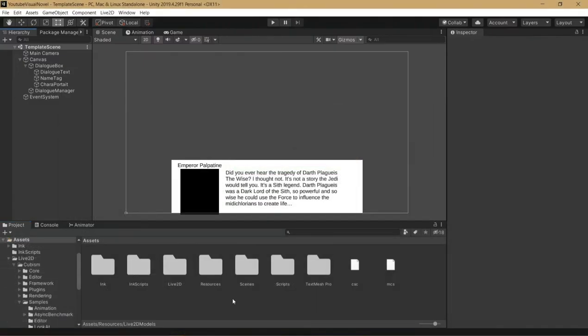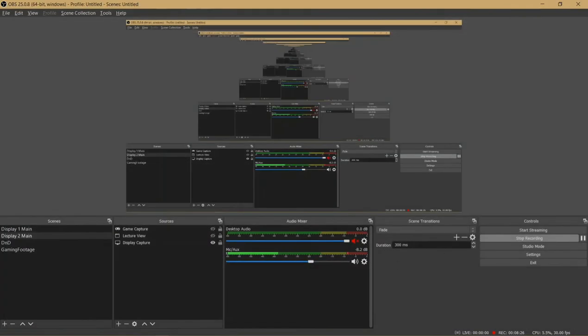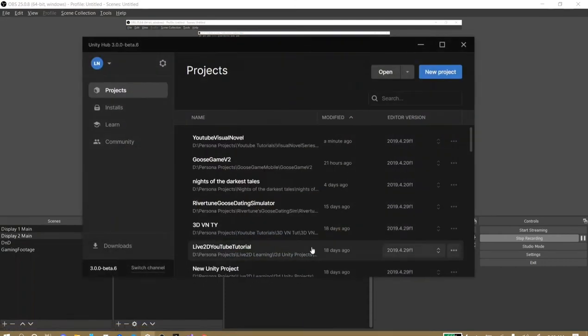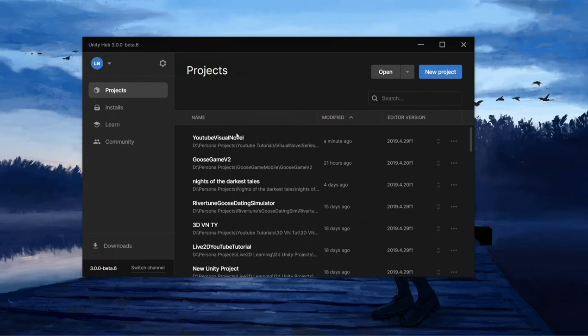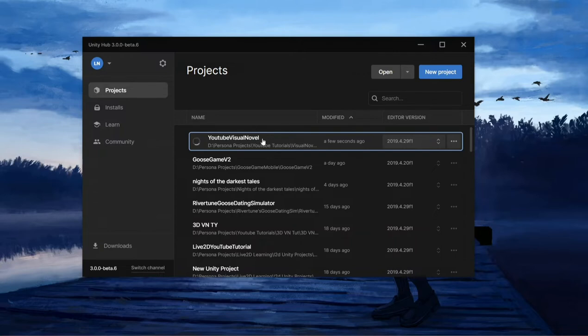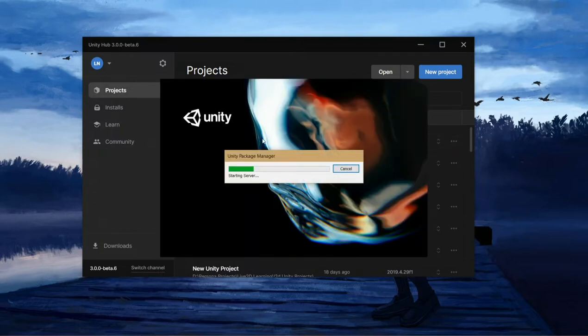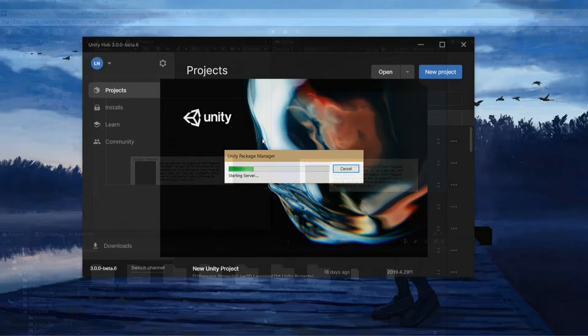All right, so now that we've installed our Live2D SDK, I've actually gone ahead and cleared my console, but what we're going to do now is close Unity. This is a very important step. Please do note that you have to go ahead and restart the project for the code in Live2D to be compiled properly or something like that. I'm not quite sure, but it was something that the Live2D documentation had mentioned.